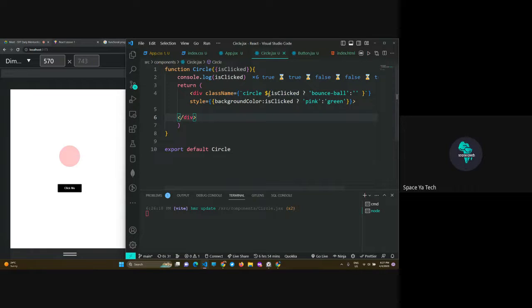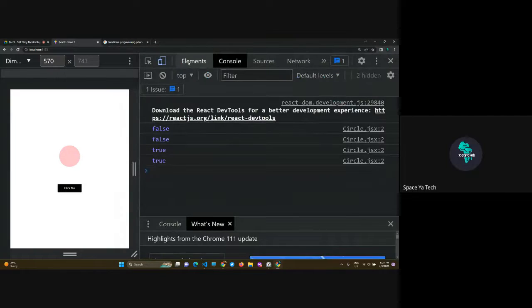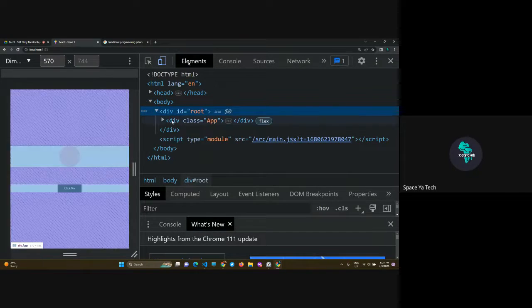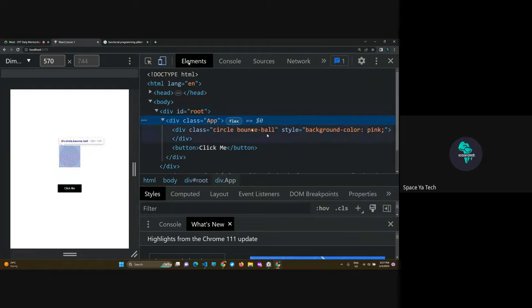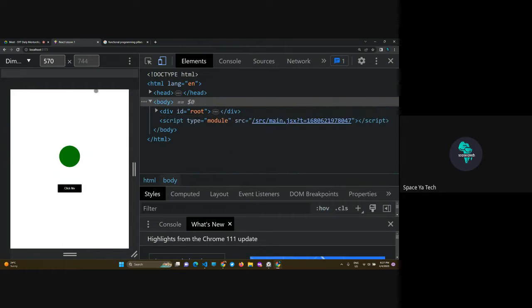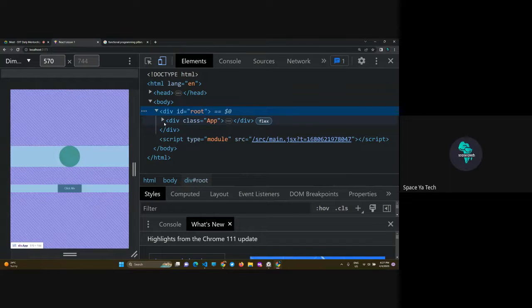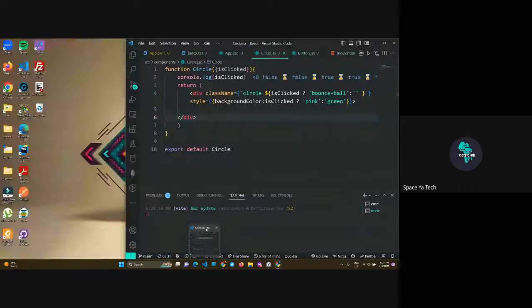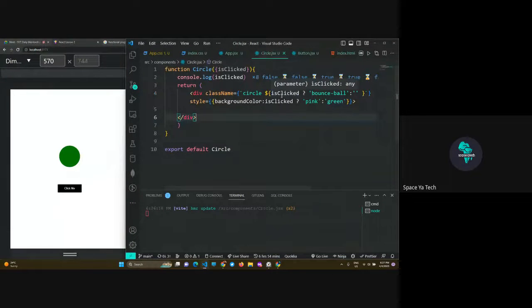Okay, so let's showcase this. When isClicked is true, we want to have a circle class and a bounce ball class as well. So we can just inspect this from our DOM, going to root, going to app, right here. Just observe this area. I will refresh the page, then I will open it up again. You can see by default, we just have a circle class, right? Remember what the logic is saying. Anytime isClicked becomes true.